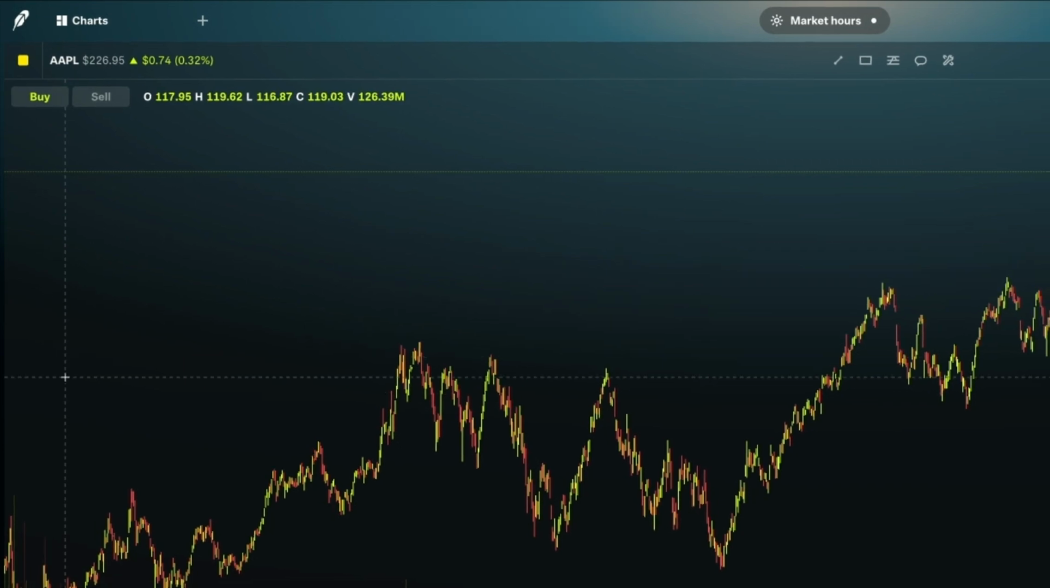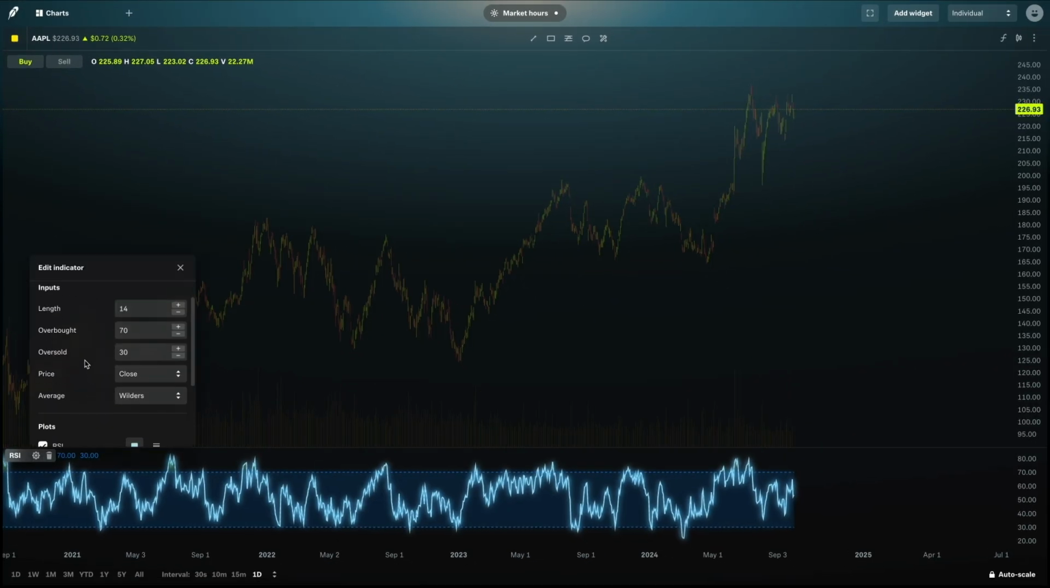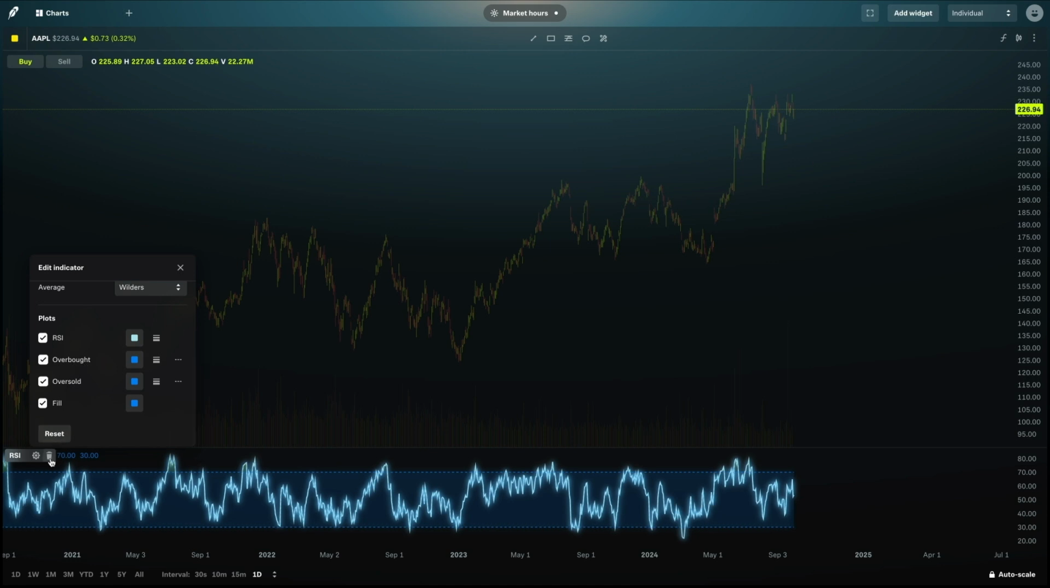And you can do the same thing with the lower chart study. You'll see we have our settings for the RSI where we can change the inputs as well as the style. And then, of course, if we wanted to delete this from our chart, we could.